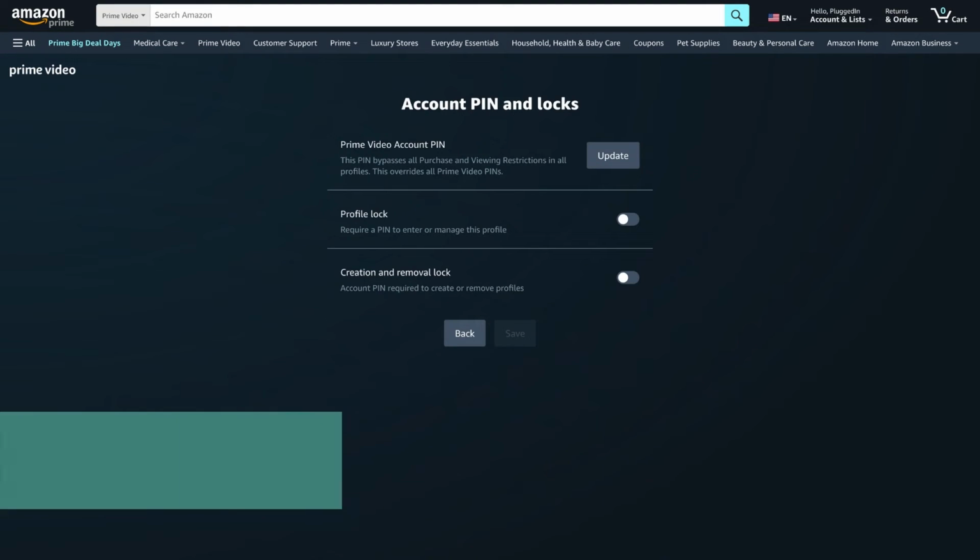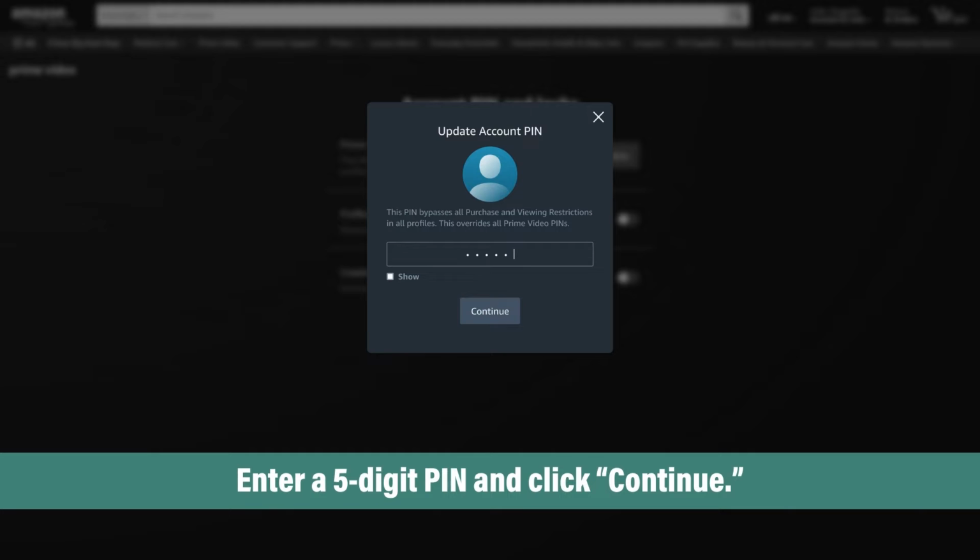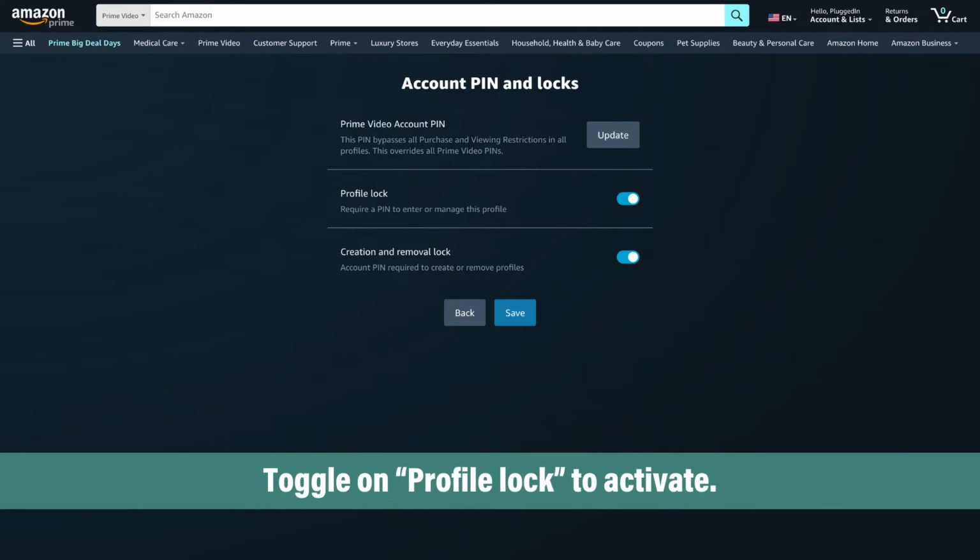Click Manage, and when you get to this next screen, one of two things will happen. If you've never created an account pin before, then the button here will say Create. If you have created one, then it will show Update instead. Enter a 5-digit pin, and then click Continue. And then to activate your PIN, toggle on Profile Lock. You also have the option to toggle on the Creation and Removal Lock. This will prevent anyone from creating a new profile and then deleting it later without your knowledge. When you're finished, click Save.